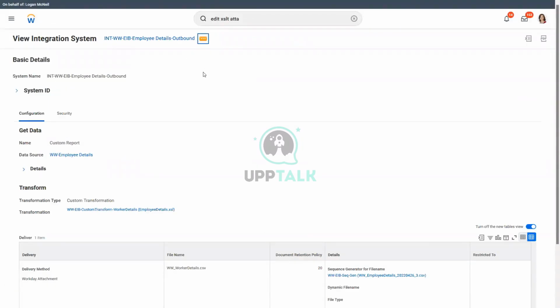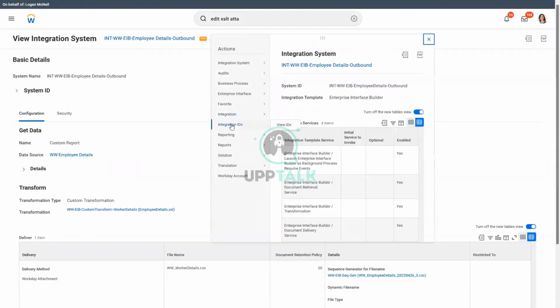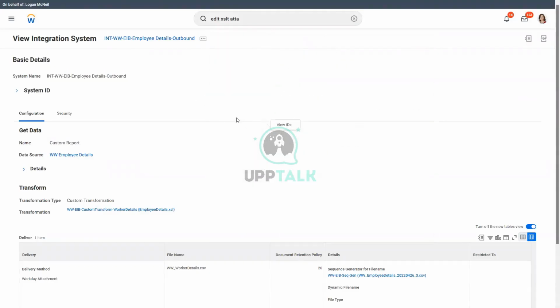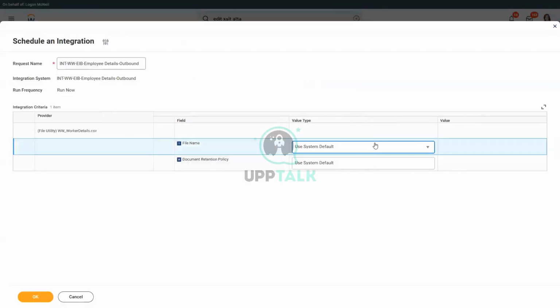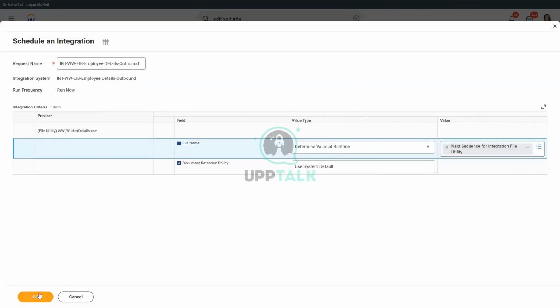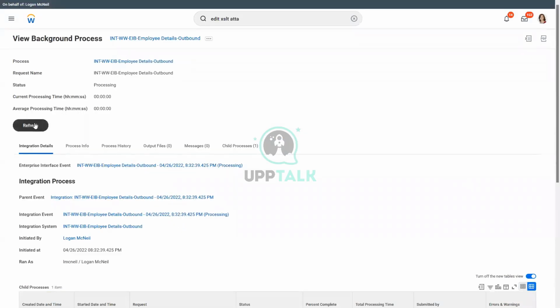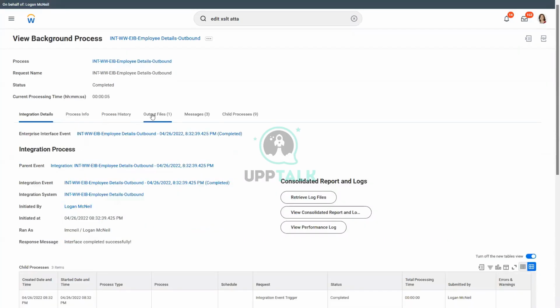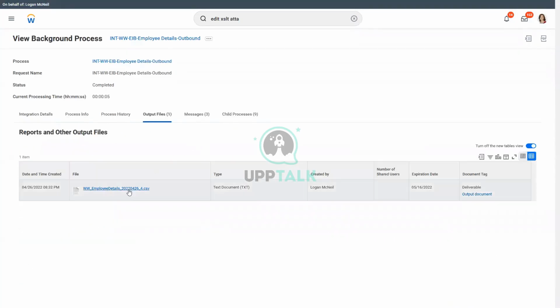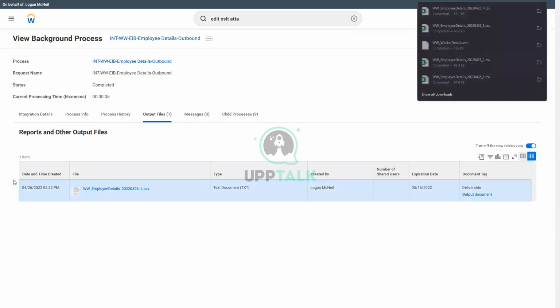Now let me launch this integration one more time. Integration launch. Okay, determine value at runtime and it is next. Alrighty, so now let's see if we have this data, and how this data looks. Okay, in 5 seconds it was able to process it.